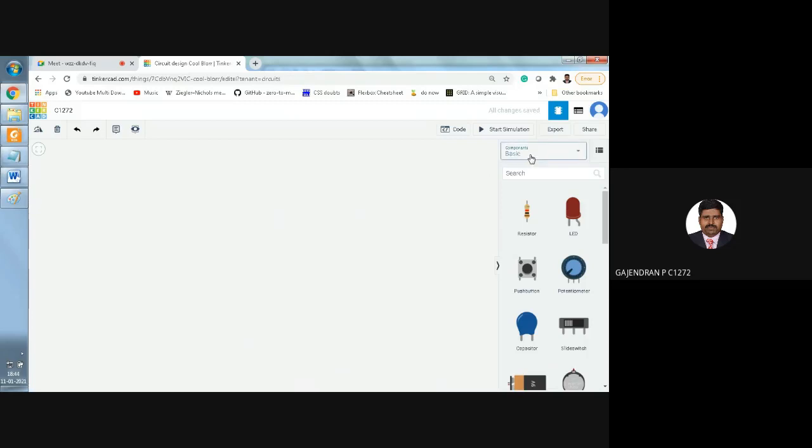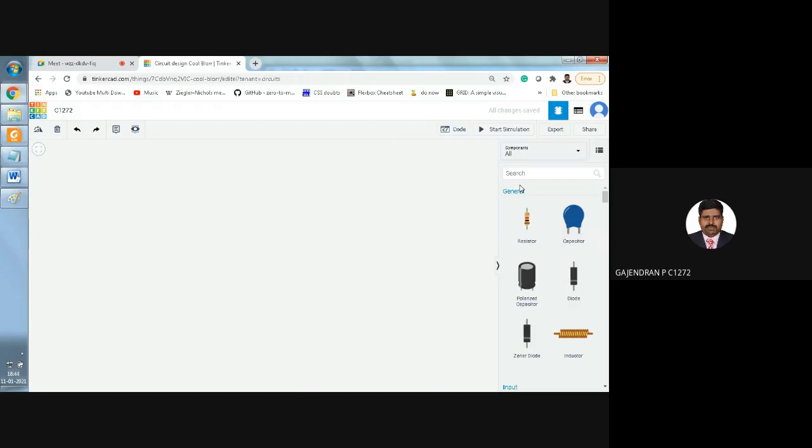Then as usual, click the component menu drop down box. There you will find all options. Click that one. Then it will expand your component list. First, what we need in every experiment, we need a resistor by default. We will take the resistor first.